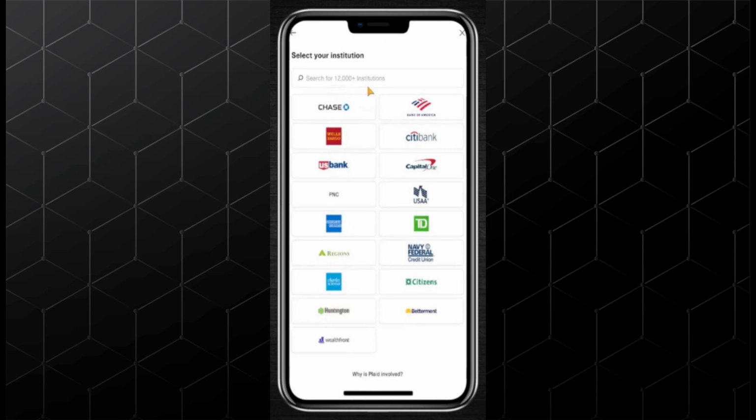These steps work the same way regardless of which bank you use. So whether it's Chase, Bank of America, Wells Fargo, or any other supported institution, the process will be nearly identical.